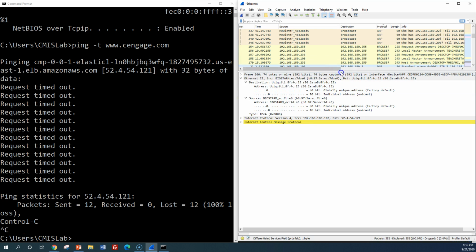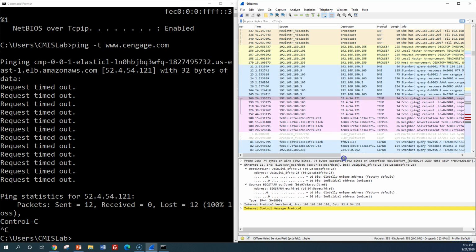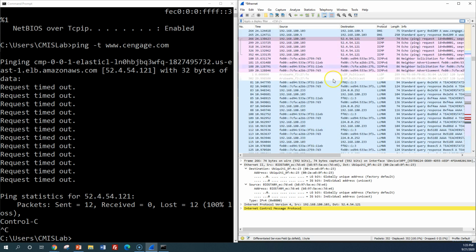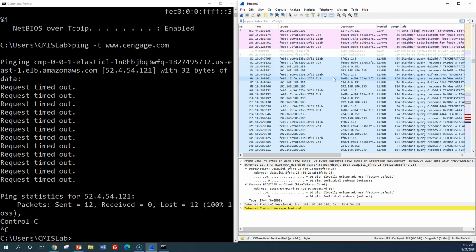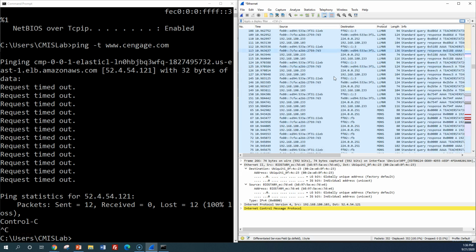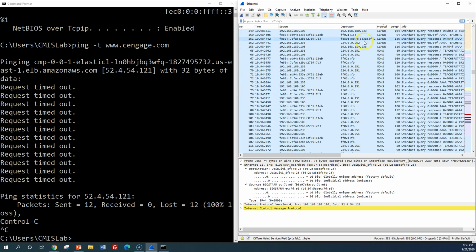So this is what we call a frame capture or packet capture program. So everything that this computer sends out and receives, I just captured. There are different types of protocols, and we're going to use this a lot, but I want you to get familiar with it here.